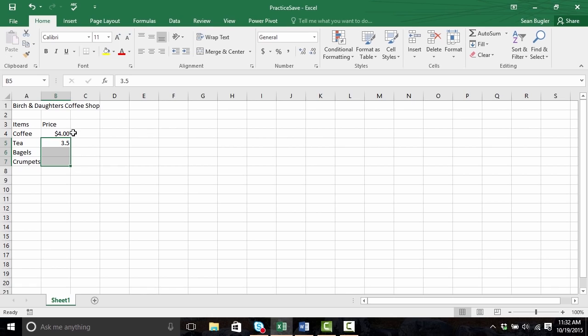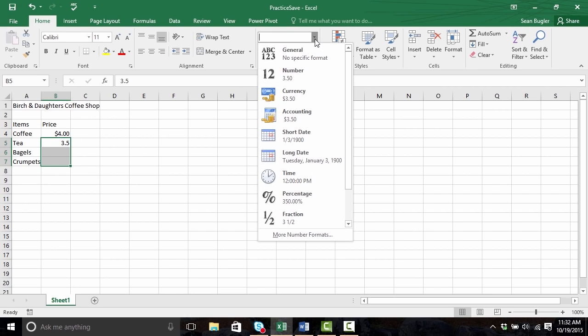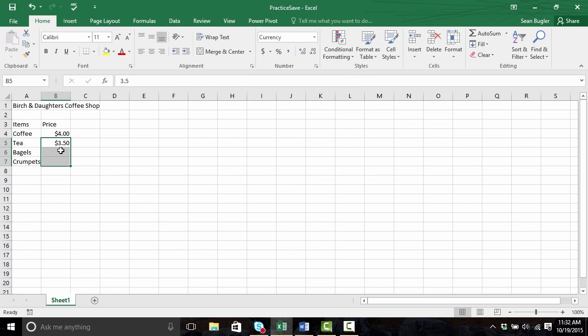I'm going to select those 3 cells, and inside the Home tab, I'd like to draw your attention to the number formatting command group here. Currently, the formatting is set to General. So I'm going to change that by clicking on the drop-down arrow and selecting the currency number formatting. And there we go. So I've now changed the way Excel presents this information. So I'll go ahead and fill out the rest of this here. We'll say the bagels are going to be $2.50 and the crumpets will be $2.75.